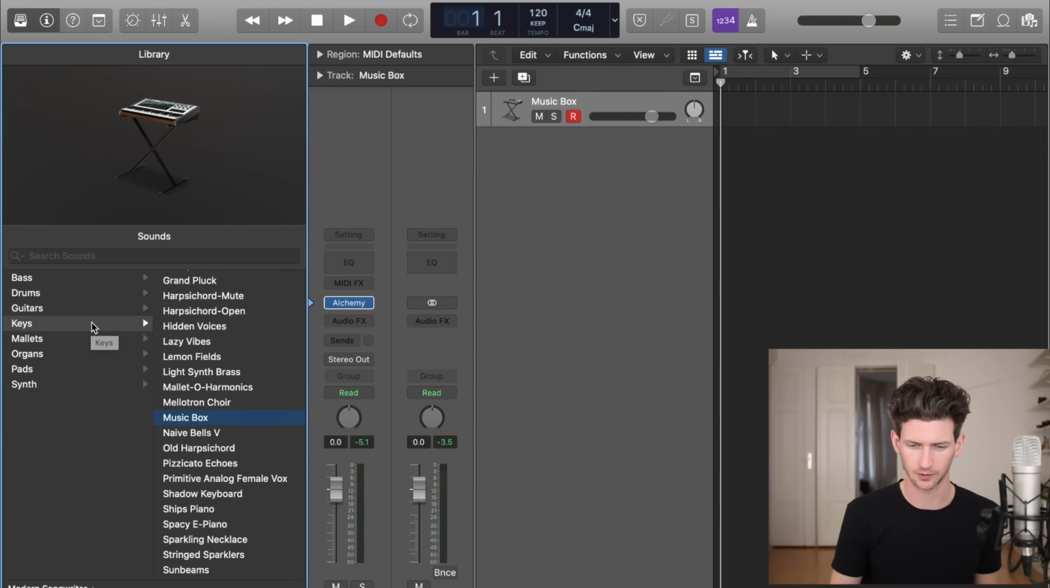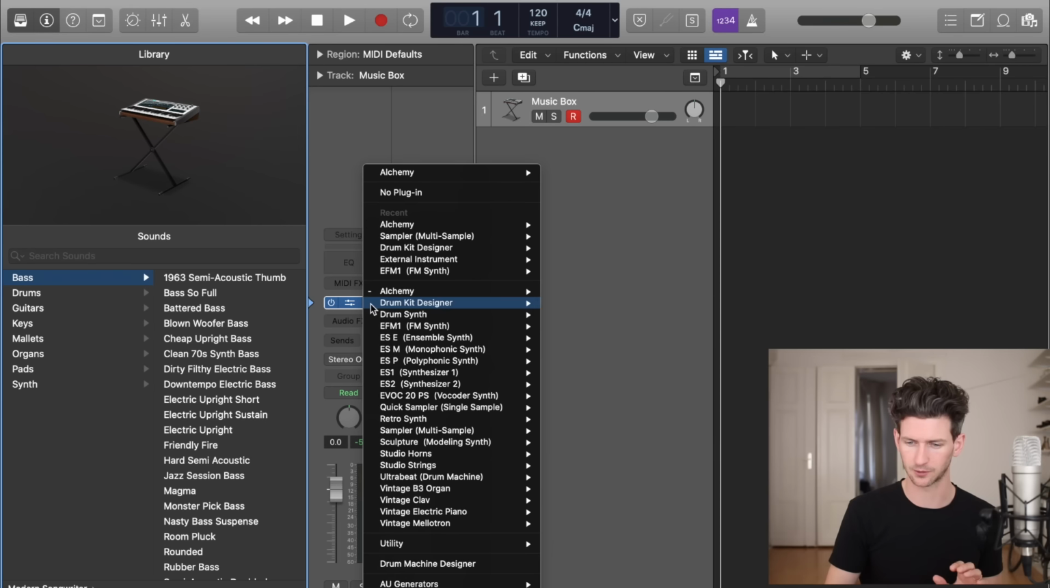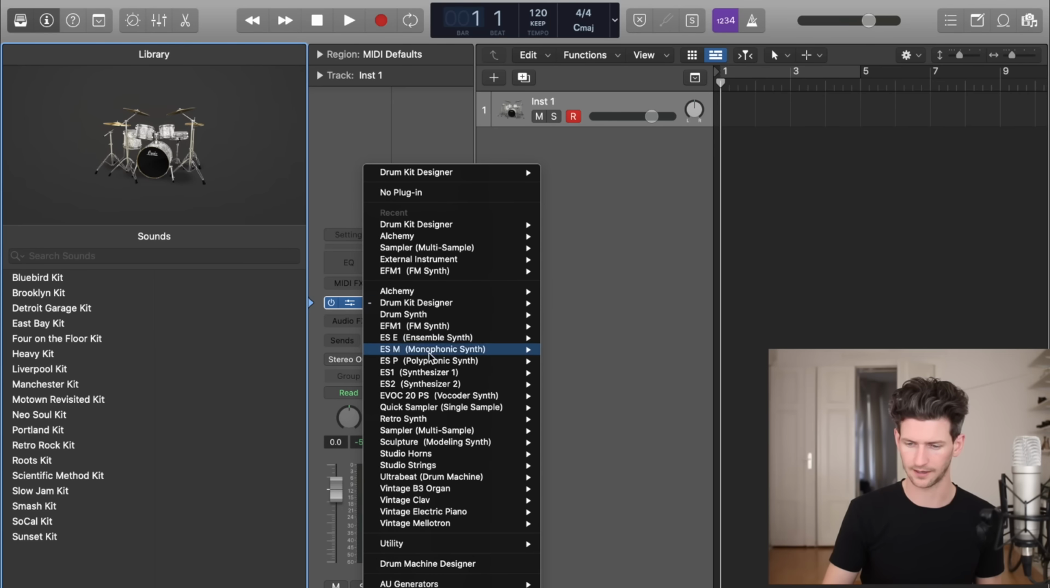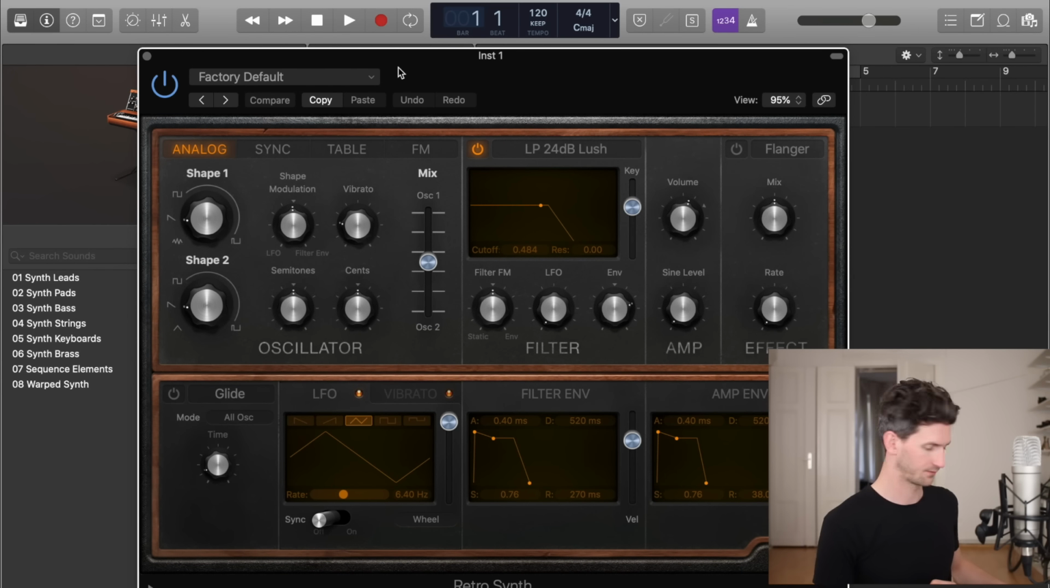Let's get back to the presets. Presets are available in the library. Choosing the instruments are available in the inspector window here by going to the up and down and going to any available synth. The retro synth is also very nice, has kind of a warm synth sound.